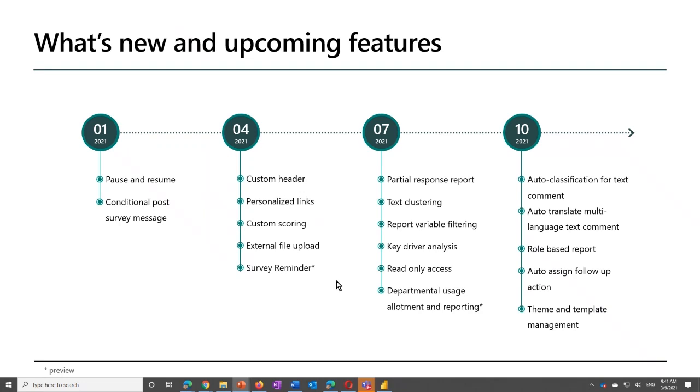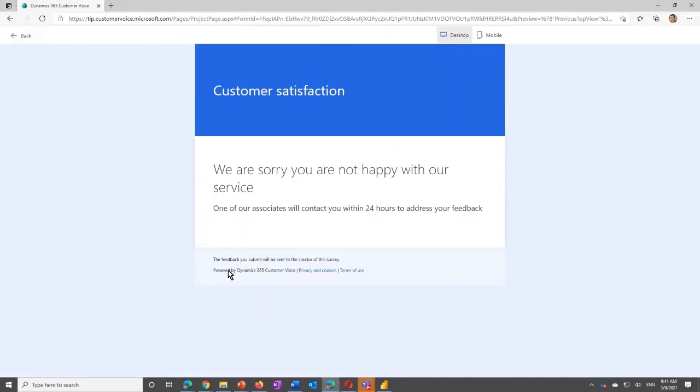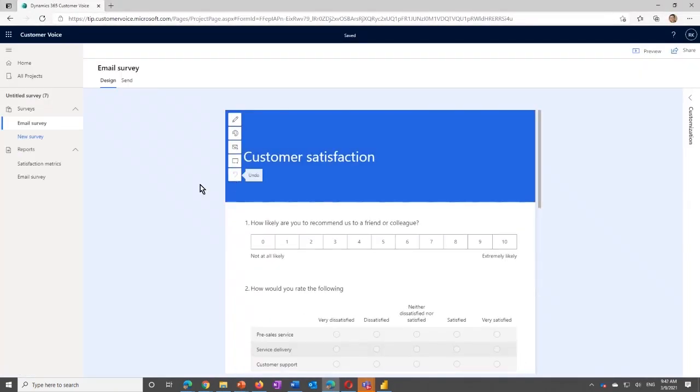What is coming in the next few weeks, I think before the end of the month, is several improvements. The one that I'm particularly very excited about is this custom header. When you send a survey, you want to make sure that your survey looks good and is also aligned to your brand. To help you do that, we are working on this ability for you to customize further the look and feel of your survey.